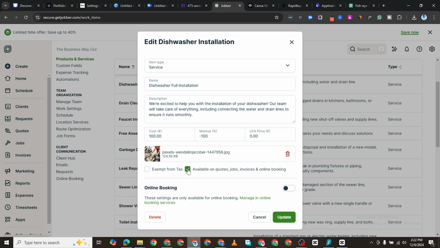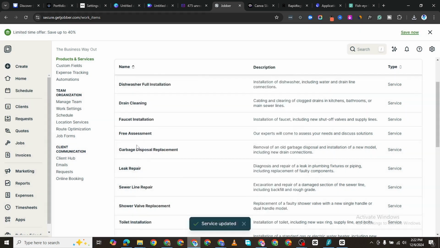If you don't want this to be available on quote, you can remove that, so you will not be able to select this particular job. And then online, these settings are only available for online bookings, and you can click and manage them under online booking services. And then I'll just update this.